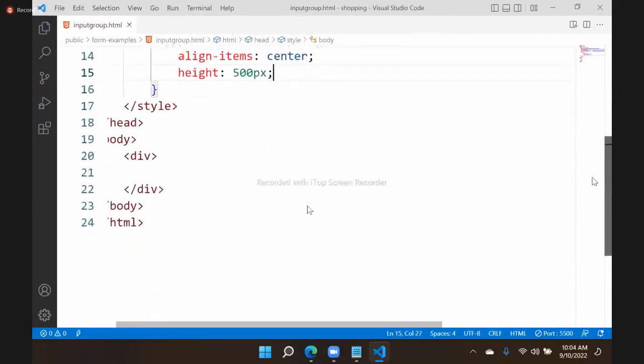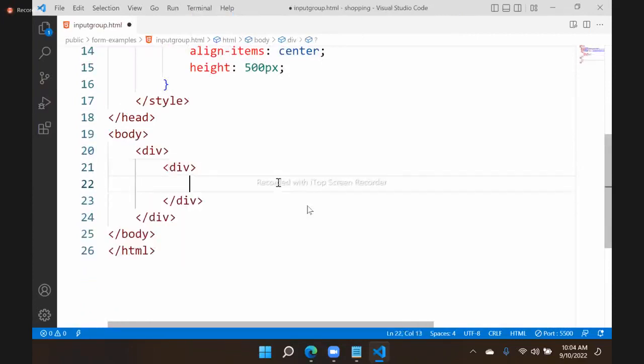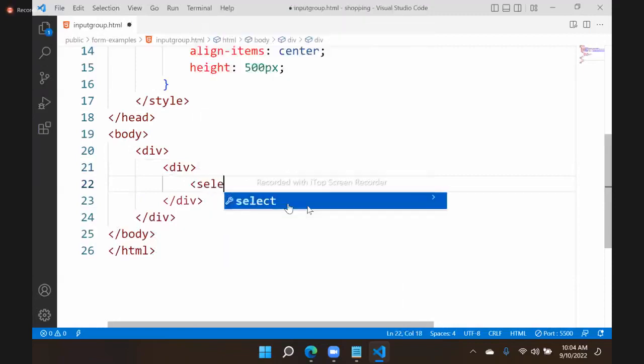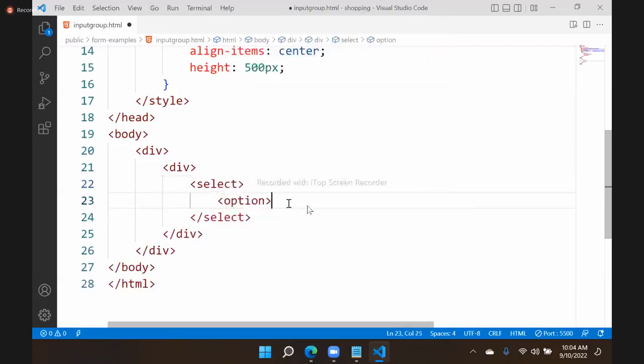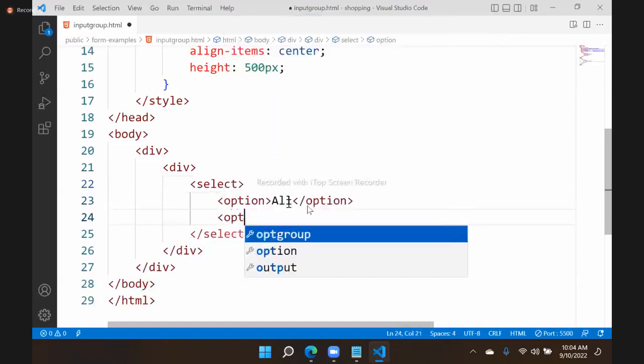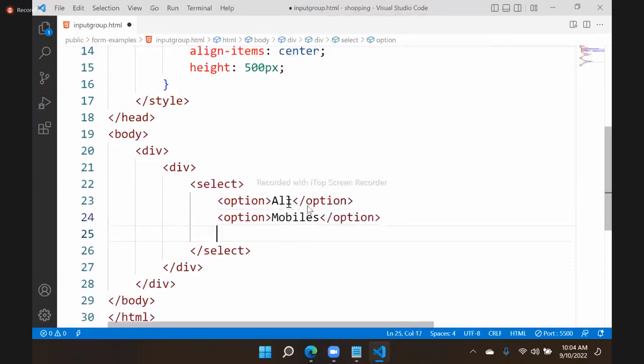Now inside this body section, I am creating a div. This div contains a drop down select. In the select we have an option, all, and another option, suppose mobiles, and another option, some footwear, fashion, something like this. Now this is the drop down.